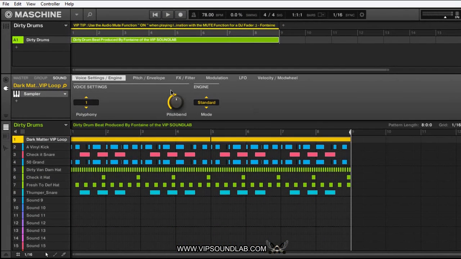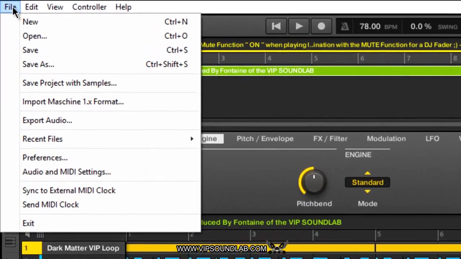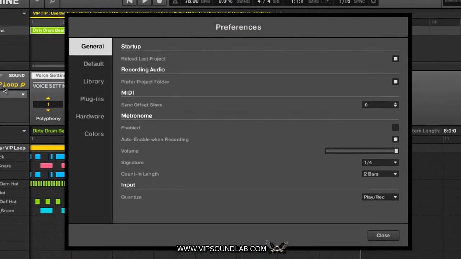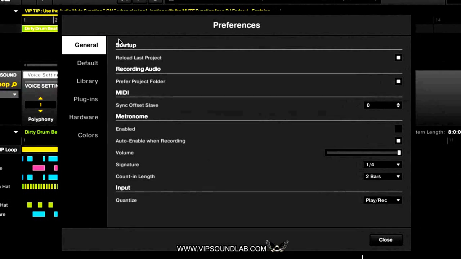Also, I had another request for plugins. So to get your plugins set up, what you want to do is go over here under File. You want to go to Preferences. Your preference menu comes up like so. You have different categories such as General, Default, Library, Plugins, obviously, is where we're going to be going, Hardware, if you want to adjust your screen brightness and all that good stuff, and Colors, if you want to set up your default colors.